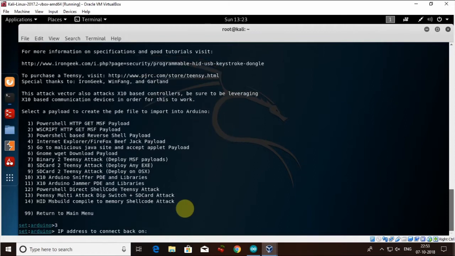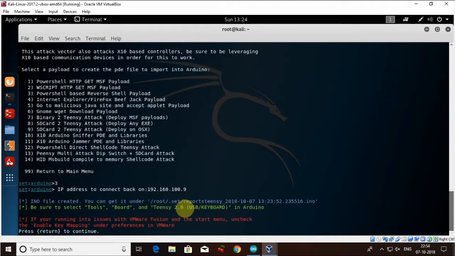Now it's asking for the IP address to connect on. I'm providing the attacker's IP address. It's 192.168.100.9. Enter. Now the payload has been generated, and you can see the directory in which it has been exported.